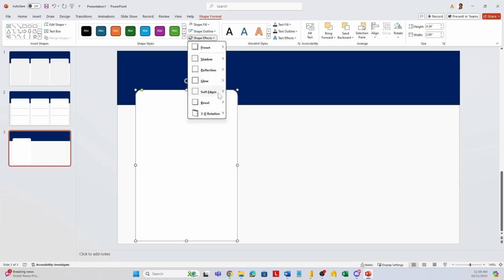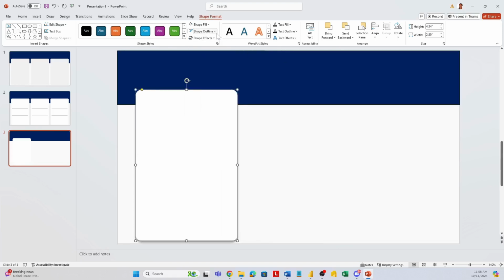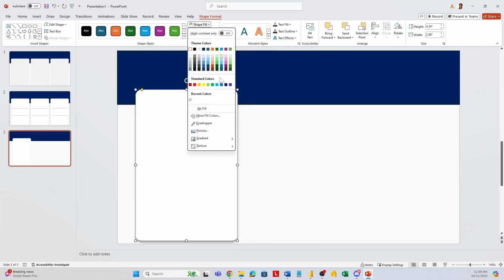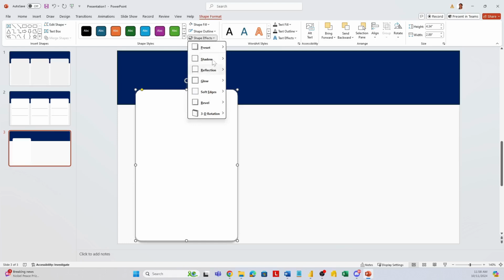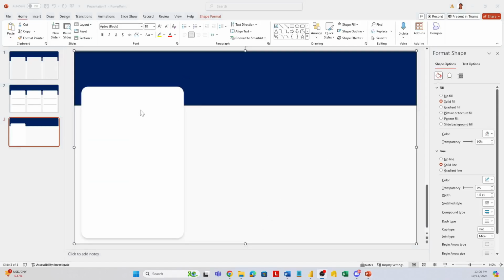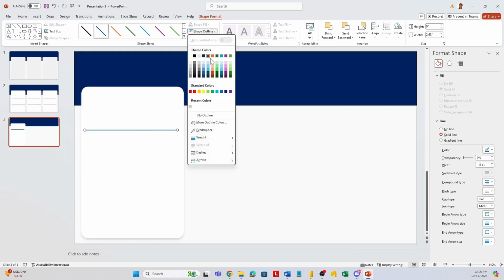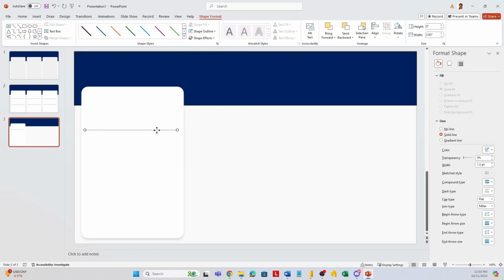Then add shadow. Also change the shadow texture, the color of the shadow. Then add my line. Change the outline of the line. Duplicate the line.